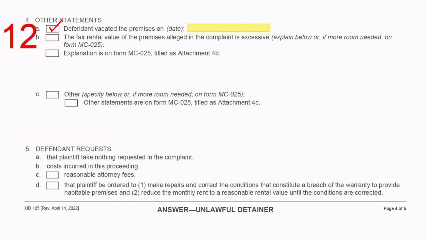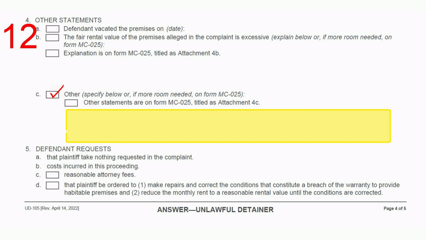If you believe that the fair rental value of the premises is excessive, mark number 4B and explain below, or if you need more space, use Form MC-025. If you would like to share any other information that has not been brought up in the answer thus far, you can write it in number 4C.